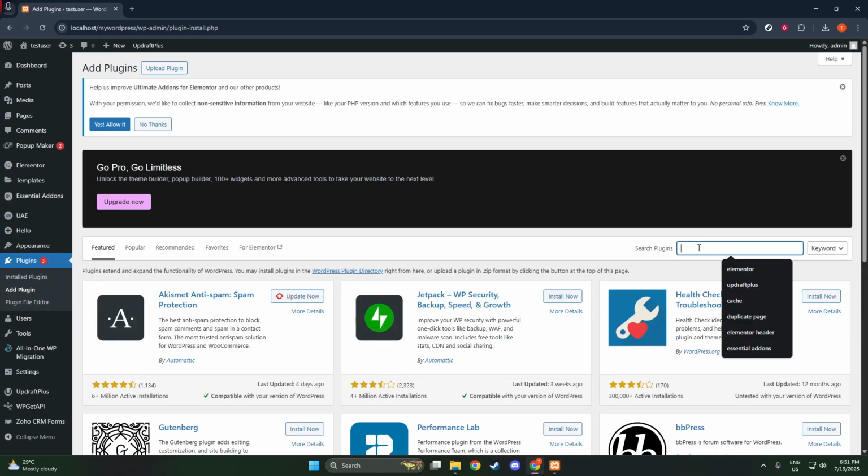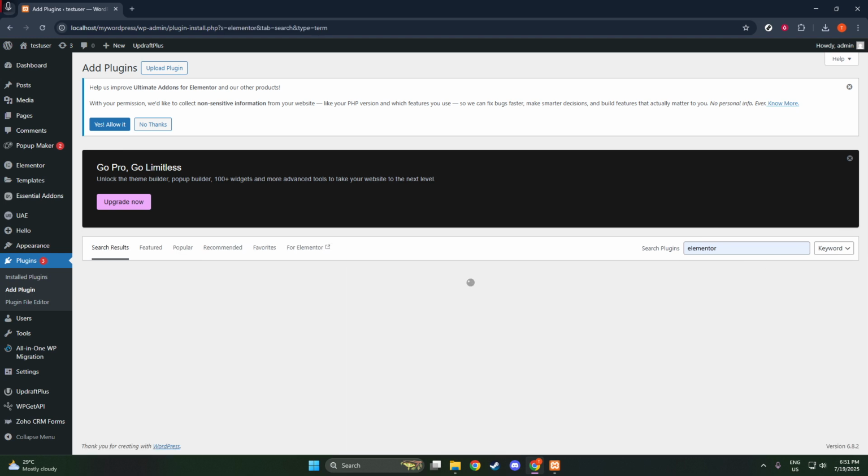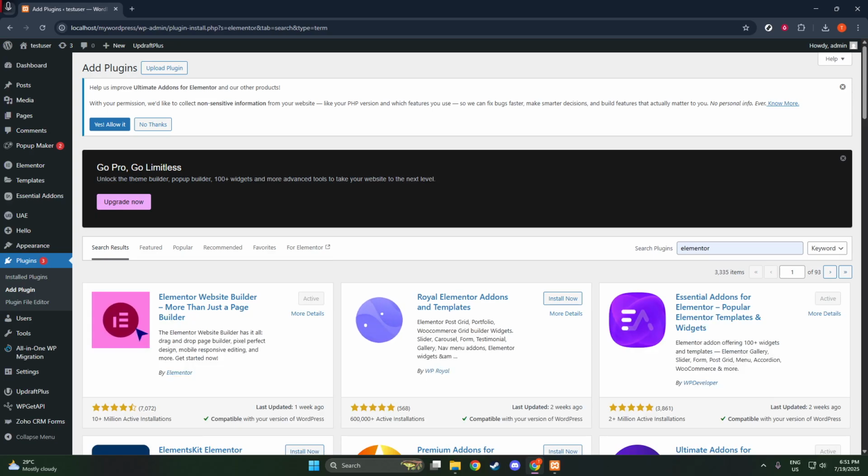Next, you need to search for Elementor. In the search bar at the top right corner of your screen, type in Elementor Website Builder. Elementor should appear near the top of the list that pops up. You'll see the familiar Elementor logo, making it easy to spot.